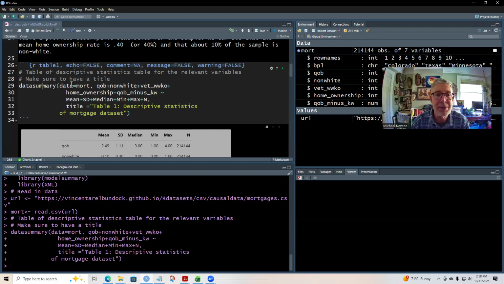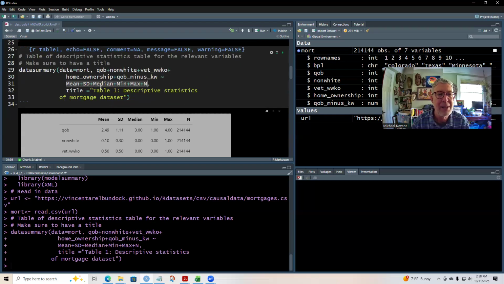The table of descriptive statistics is in the modelsummary package. The command is called datasummary. There's a number of variations on it. We tell it that the data is equal to mort, which is the data set. We give it the variables that we want with plus signs. Then we have the tilde, and then we say what statistics we want it to present with plus signs. So mean, standard deviation, median, min, and max, and the number of observations. And then we give it a title.